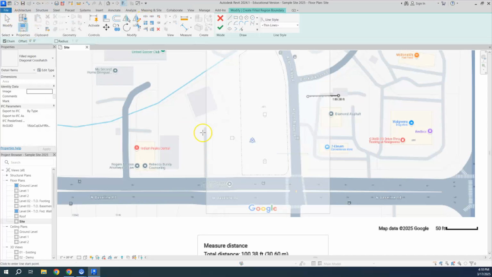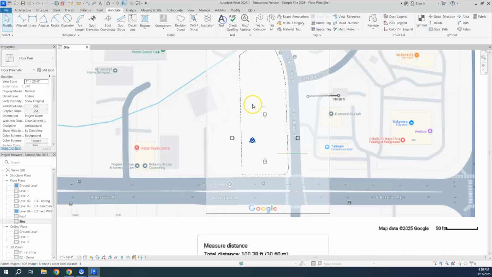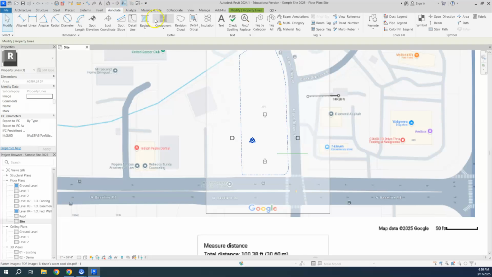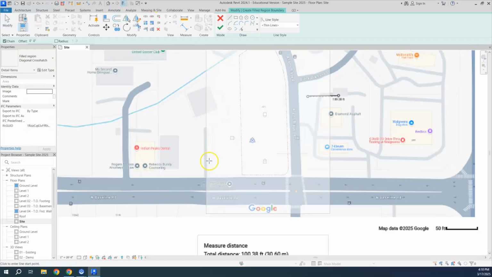So it's important that you know what the total area is of your property. If you haven't done that, you can simply click the outside of the property line. I can see mine is 60,000 square feet. So if we do a rule of thumb of 10%, I need to create a region that is 10% of that.